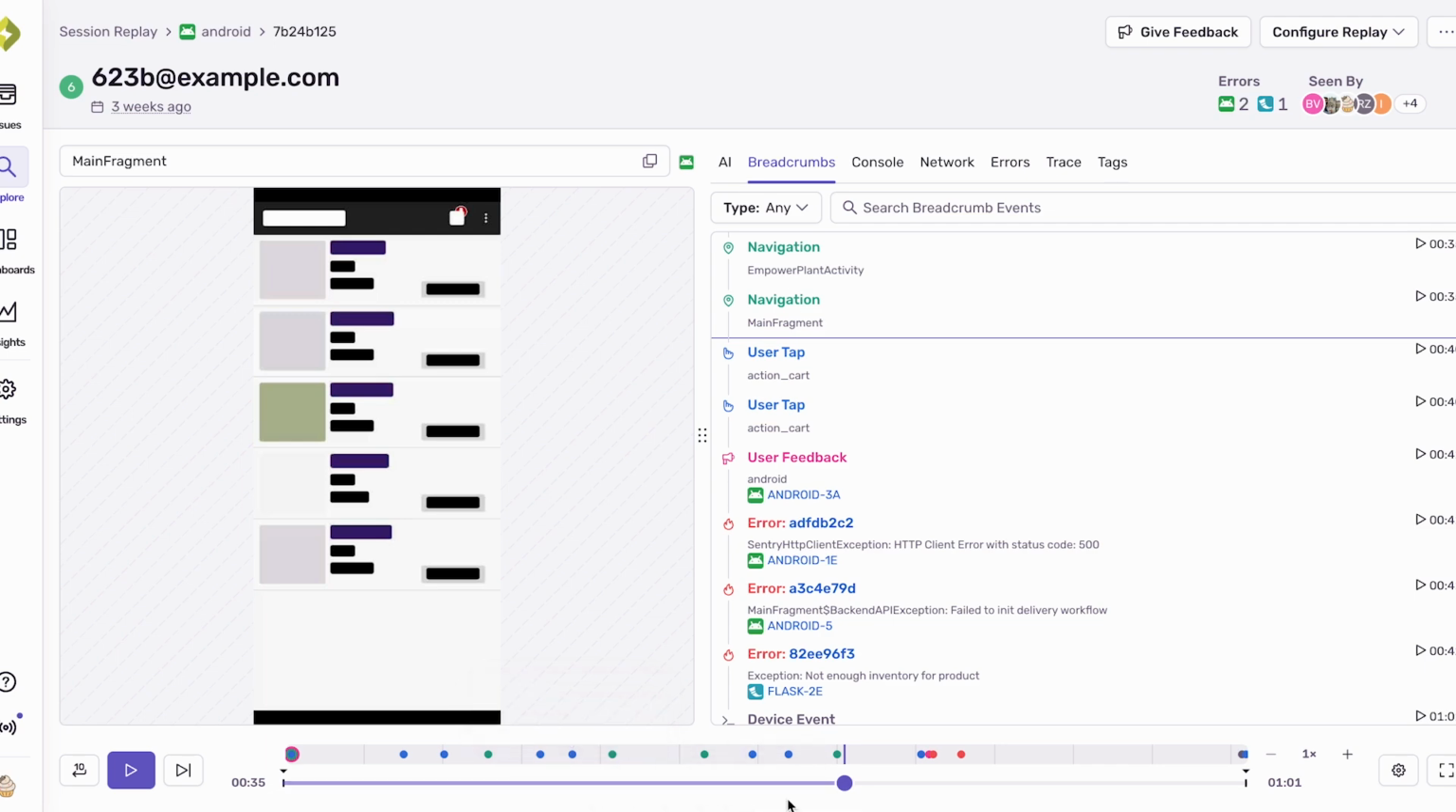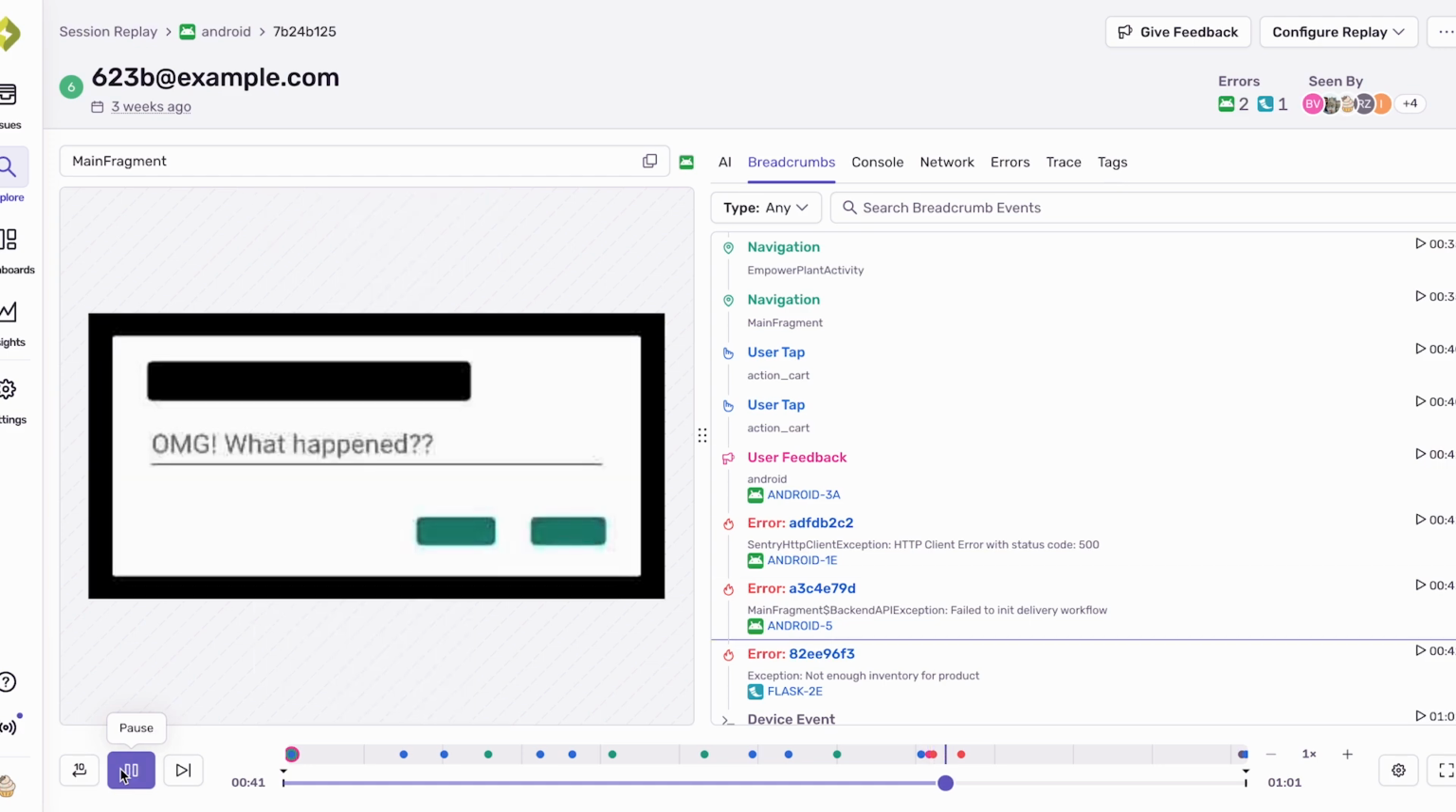So the timeline will show me these red dots. These are the error events that occurred. At 41 seconds, here's my 500. And I actually have a cluster of error events right on this timeline, which indicates to me, this is a real hot spot for this user session.